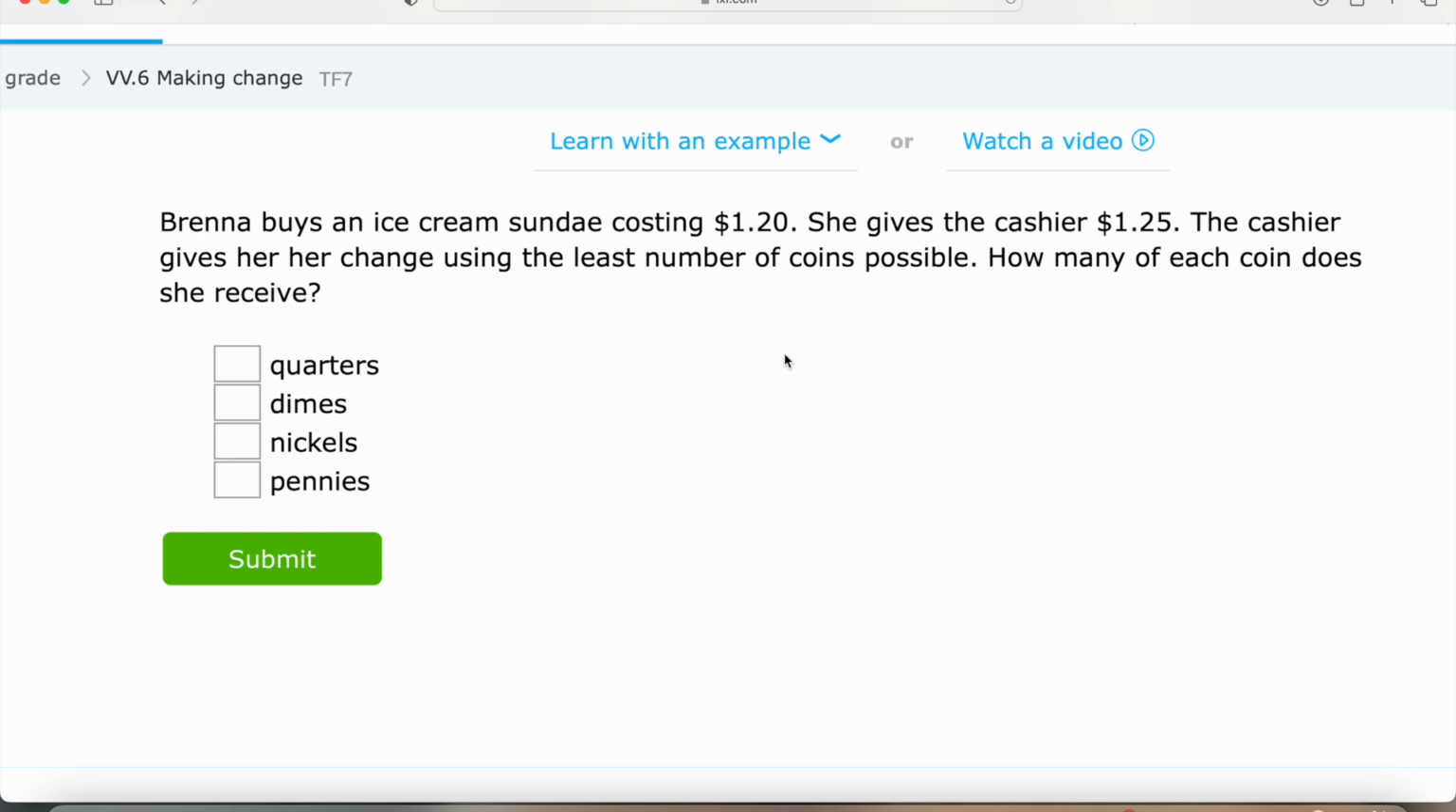So for problem number 1, Brenna buys an ice cream sundae costing $1.20. She gives the cashier $1.25. The cashier gives her her change using the least number of coins possible. How many of each coin does she receive?